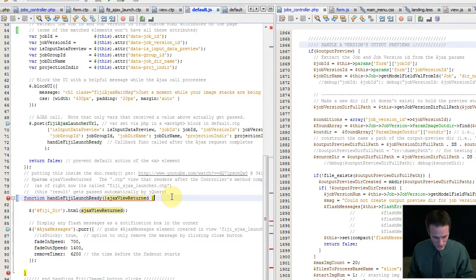I'm changing my code here. Come back. Okay. So what we do with that is we find this div, Fiji underscore div, and stick that stuff in it. And then, like I say, we output those messages in this div. So where is this div?